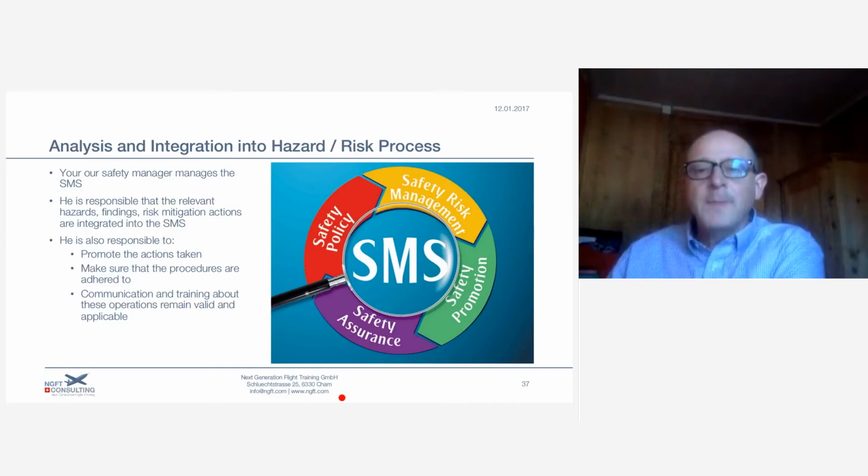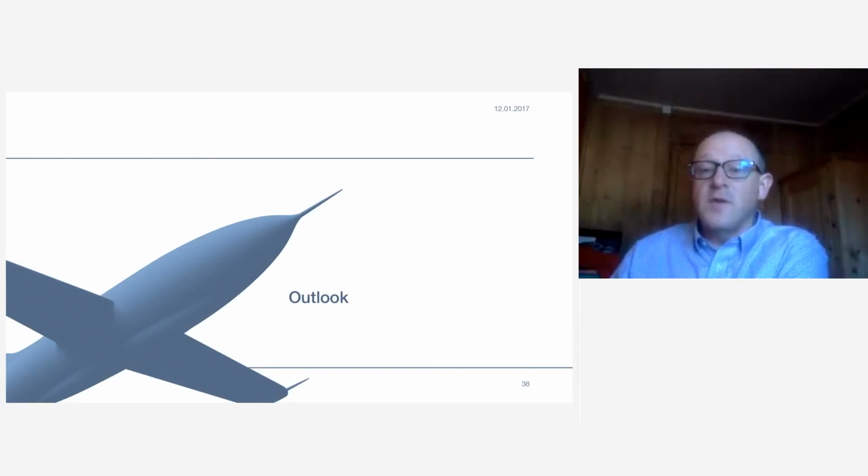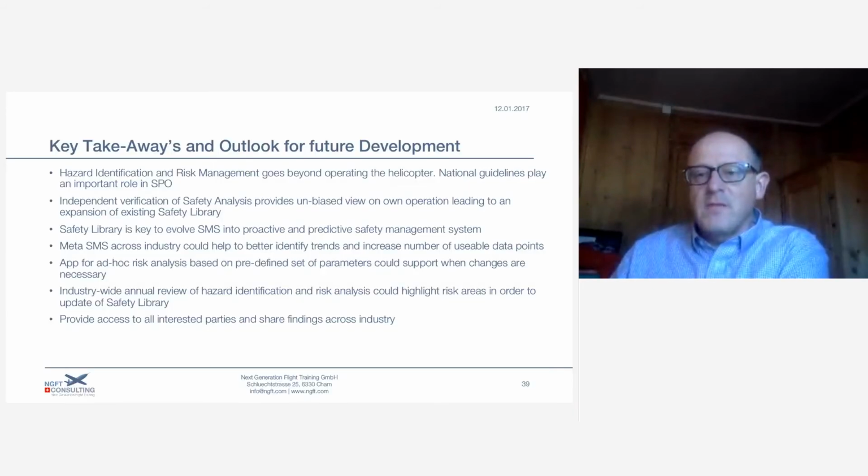All right? So your safety manager is actually managing the safety management system. As I already mentioned in the beginning, there's a safety policy, safety risk management. That's what we talked about today. Safety promotion, safety assurance. As you can see, it's 4 elements that need to be looked at and lived. I think this is really important, that this becomes part of your company. Let me give you an outlook and then wrap up on this.